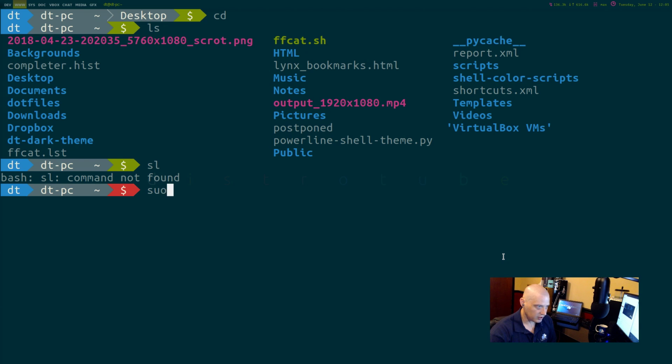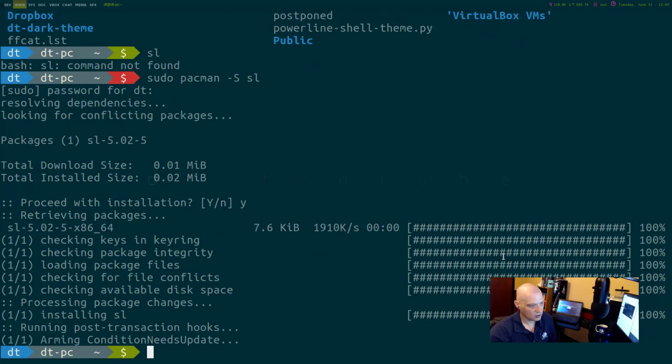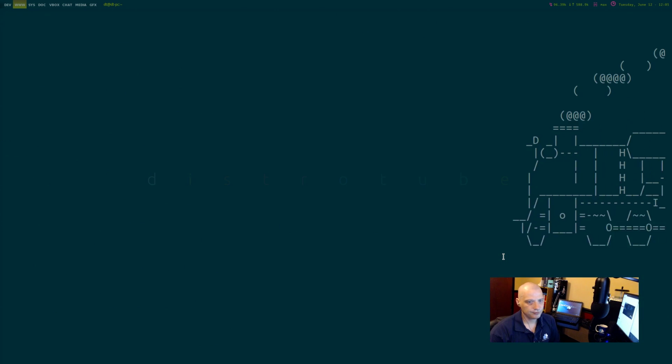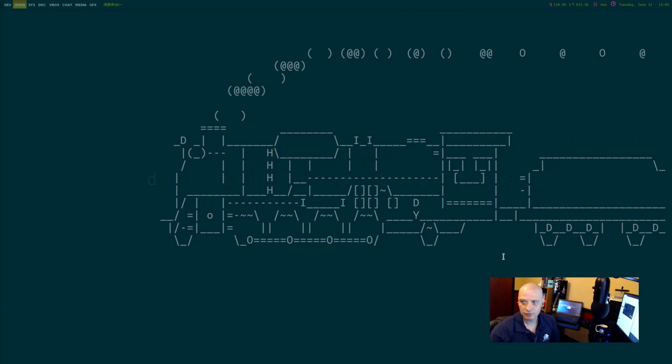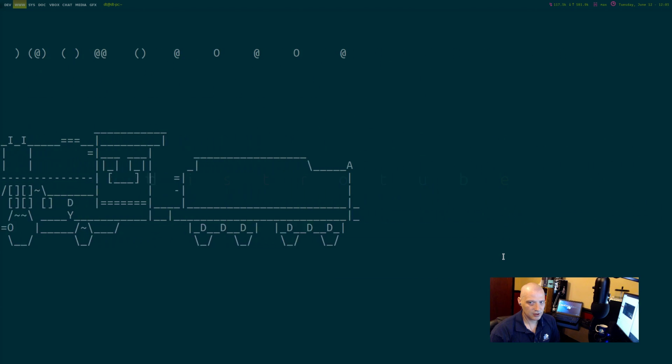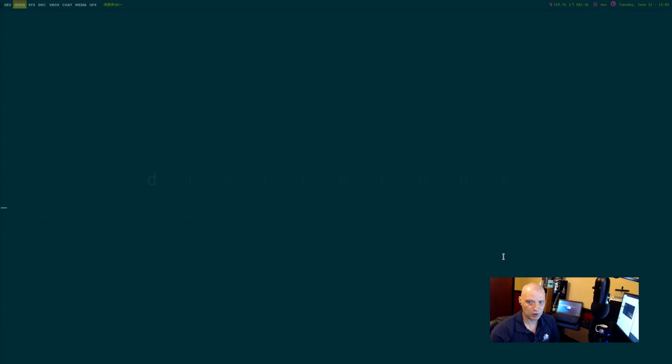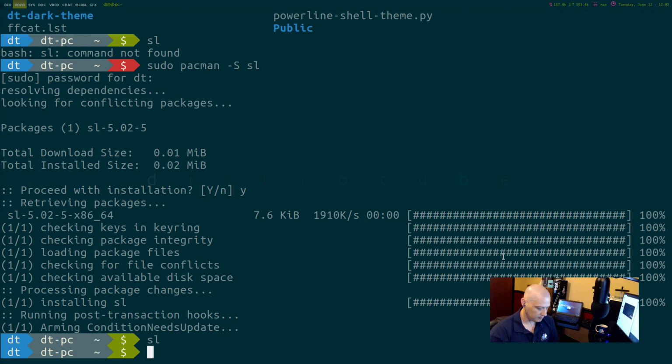Now, I don't have it installed here, so I'm going to quickly install it on my system, just to demonstrate it. What is Steam Locomotive? Well, you run it, sl. And here you go. You get the Steam Locomotive running across your terminal, and then you get your prompt back.